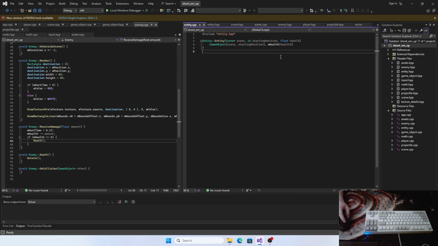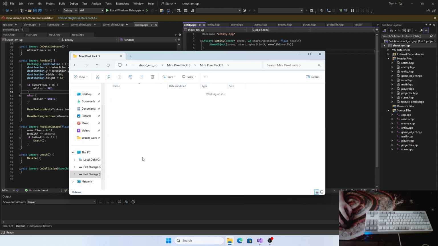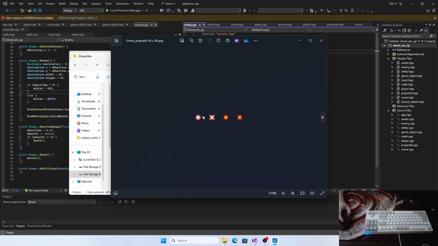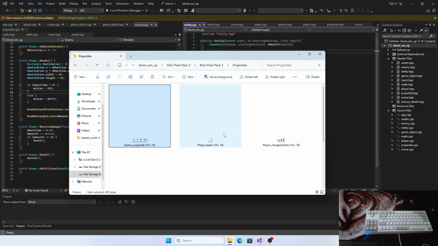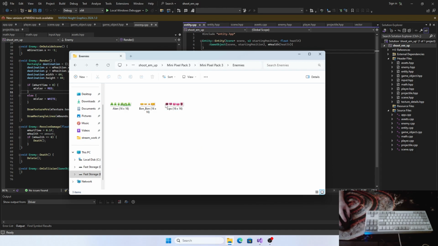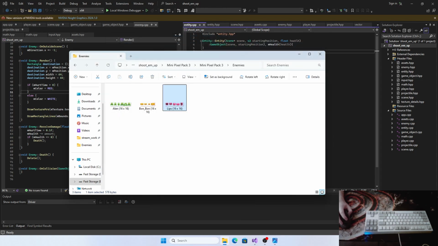Now, we do have a couple of things in here that should be animated, right? Like the projectiles, I think these are spinning, right? What else do we have? We have the enemies, they're animated, right? And so, yeah, we are gonna do that. Let's get started.